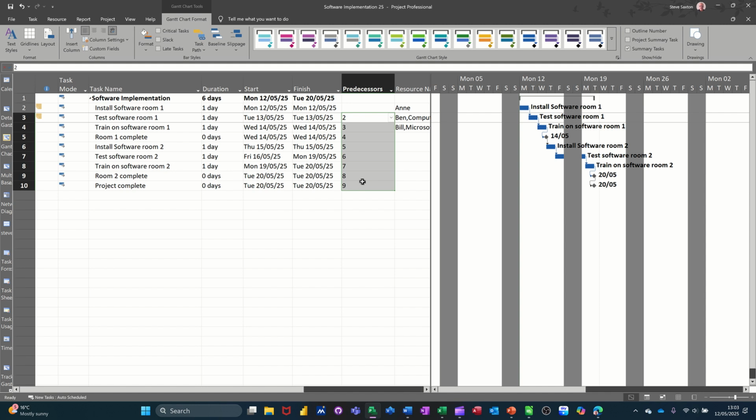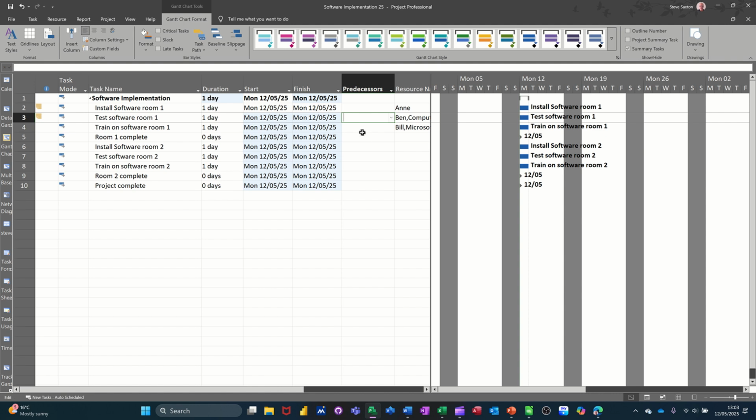Normally they don't all follow on one after the other, and there are some tasks that can go on concurrently. So you could do this. You might want to just manually type in the task number. So test software room 1 follows install. That is task 2. So I can put a 2 in there, and then you get a little arrow. So the arrow's pointing at that. So this is the predecessor of that task. Now, train on software room 1 will follow test software, so that's just a 3. And then room 1 complete is just a follow on as well, 4.